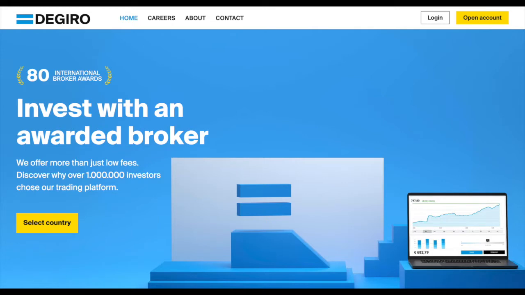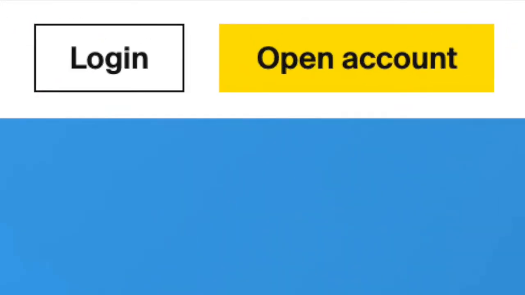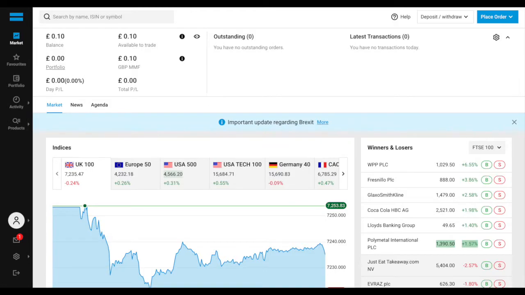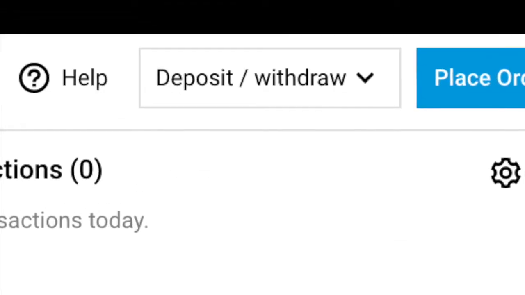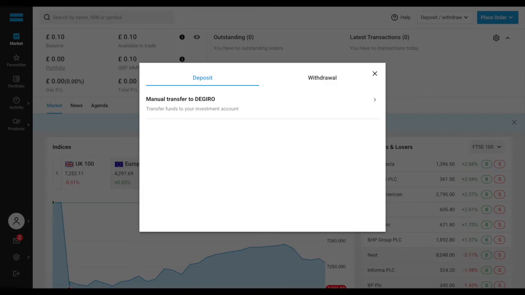Your first step is to log in to your account. If you don't already have one, feel free to watch our previous video on how to create one. Once you arrive on the Market tab, you will then go to the right corner and click the Deposit and Withdraw button. The following will appear.